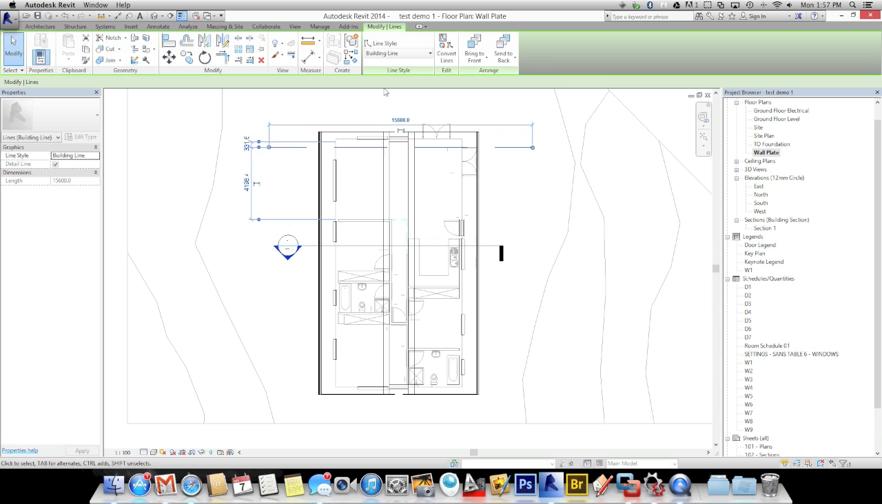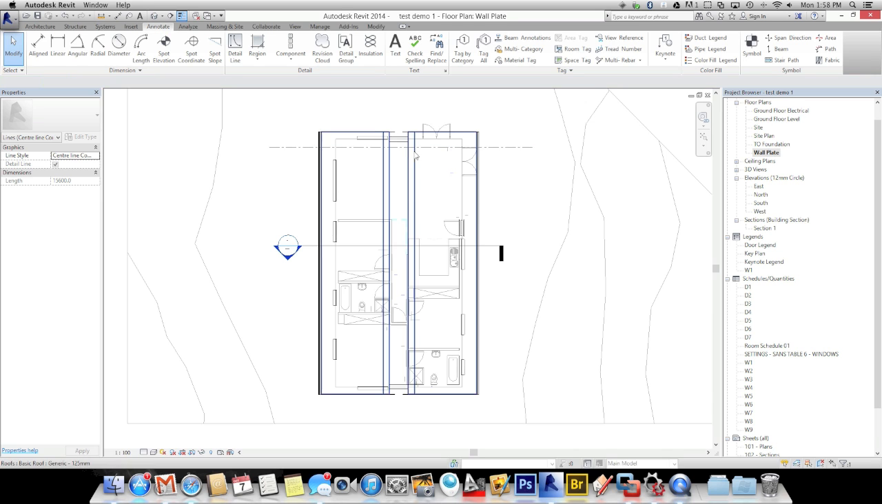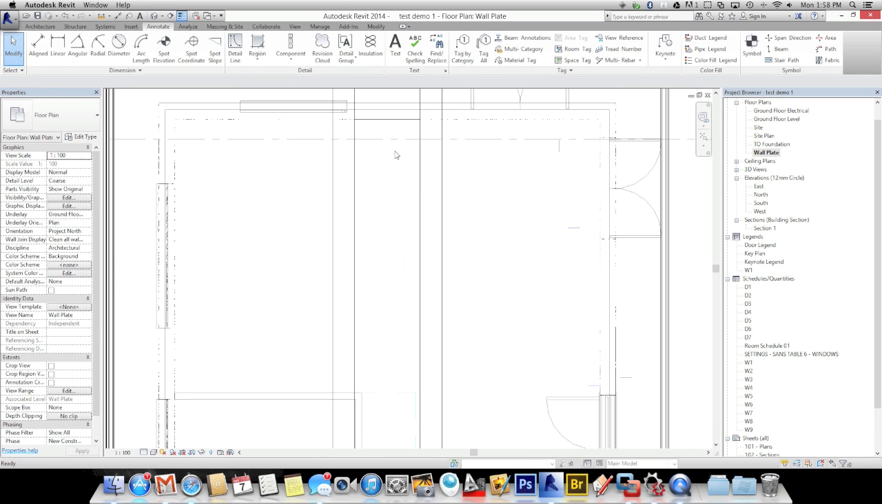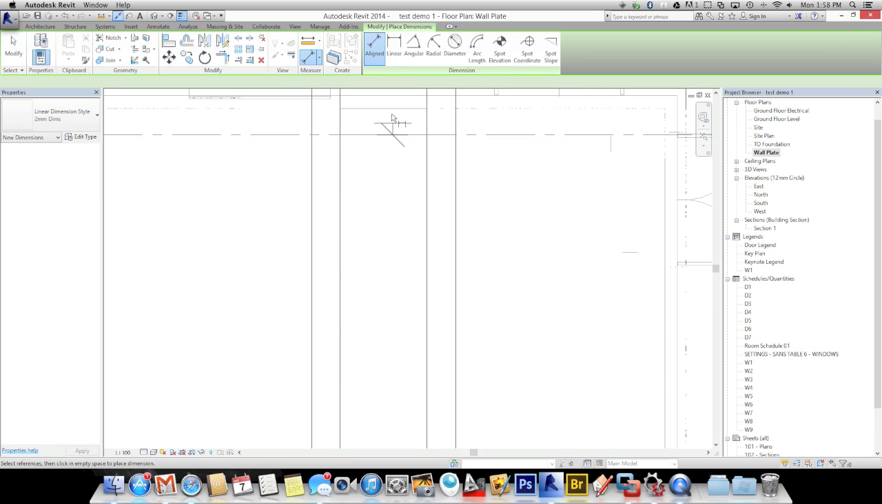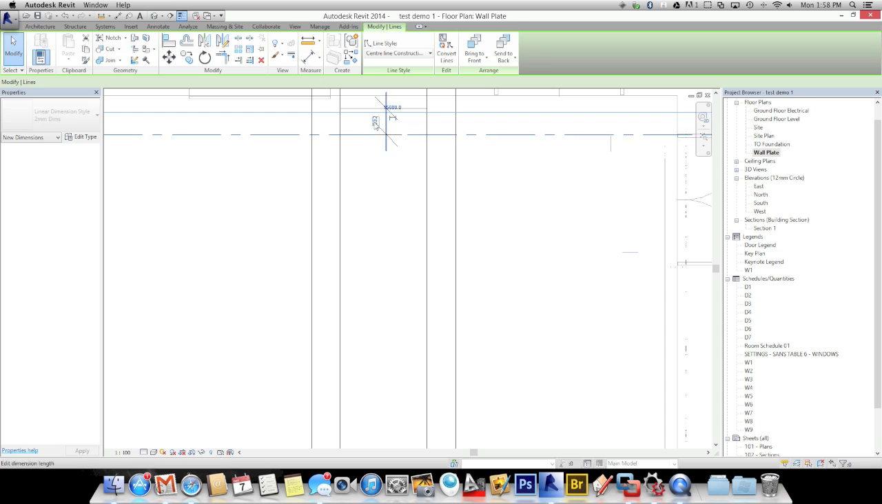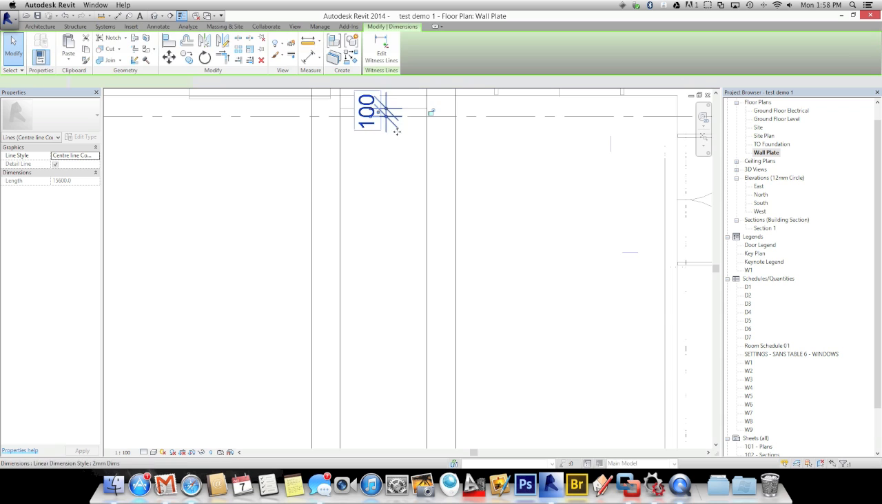You see what building line does. Center line construction. There we go. So this one, I want that to be 100 away from the wall. I'm going to select that line, change that to 100, select that and lock it.